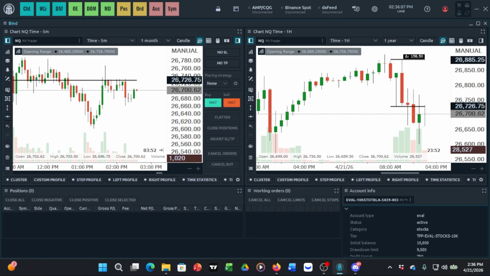Now we have successfully created a bind, and we also have our positions and order tabs to ensure that we have no open or ghost orders in the system that we cannot see.